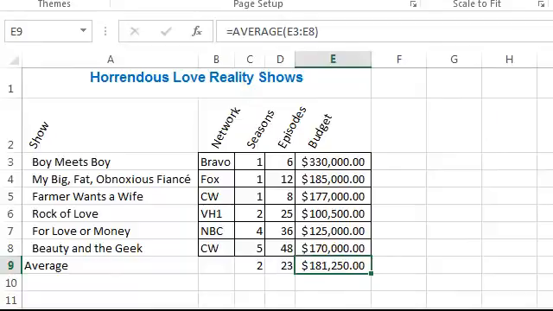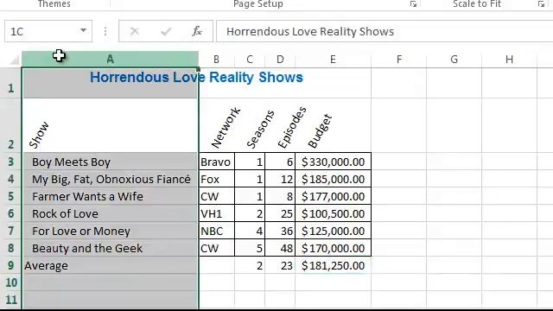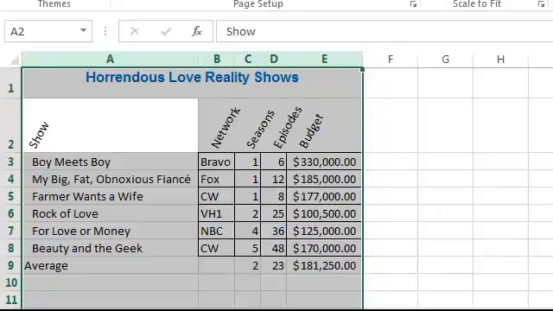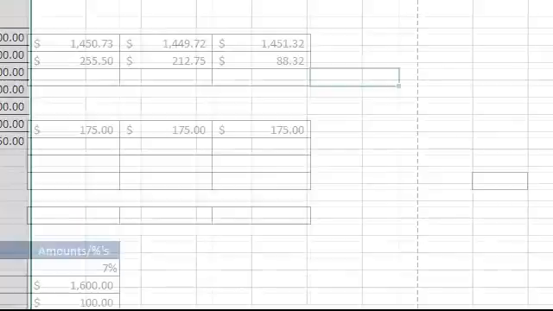Number 10, auto-fit the entire worksheet. Select the columns A through E, and then double-click on the line between E and F. Let's now move to Worksheet 2, the balance sheet.